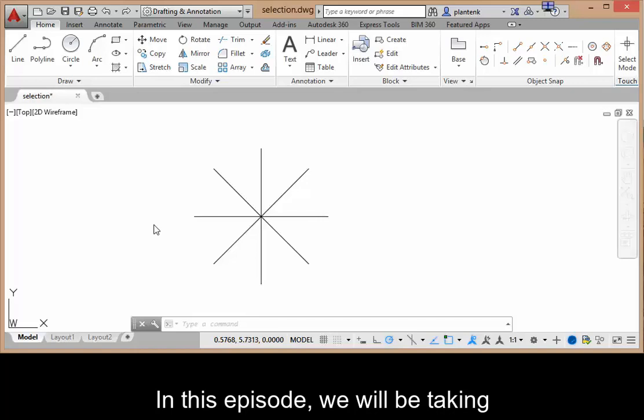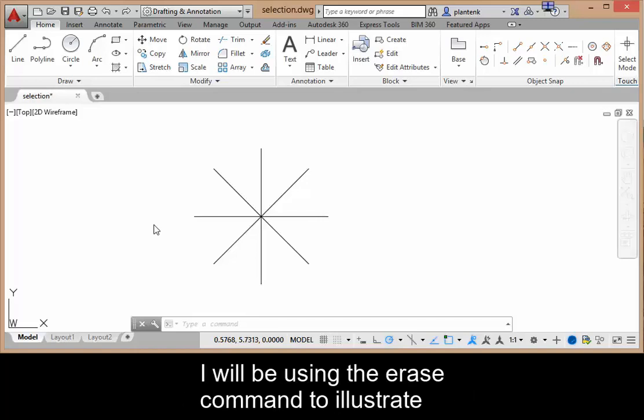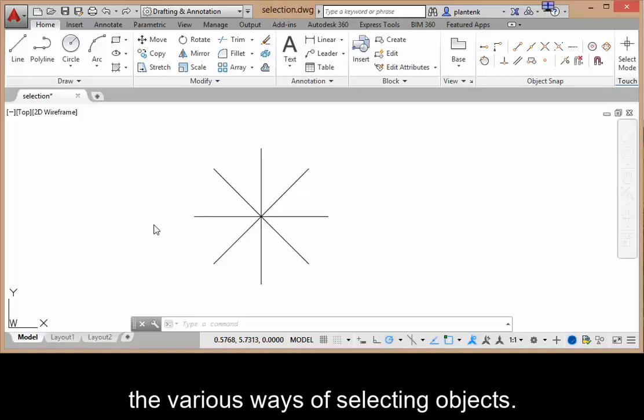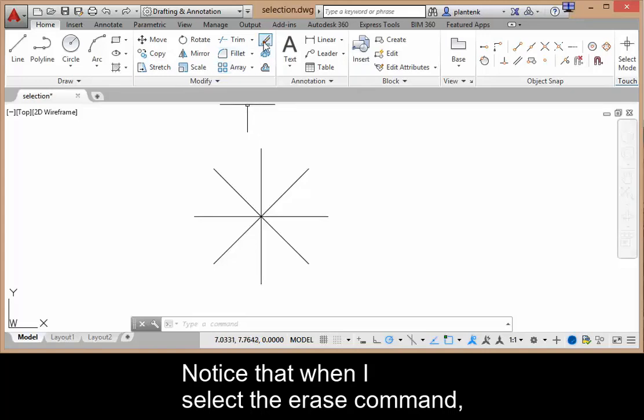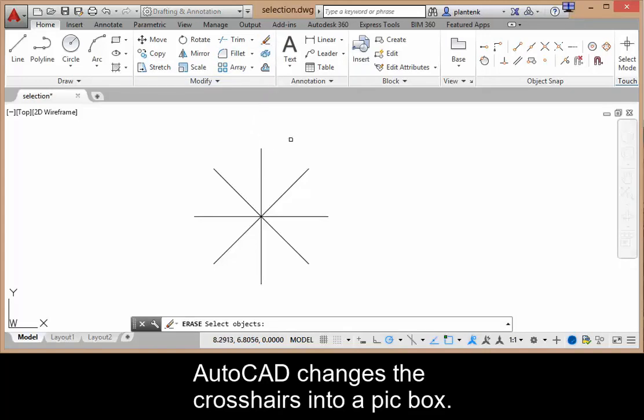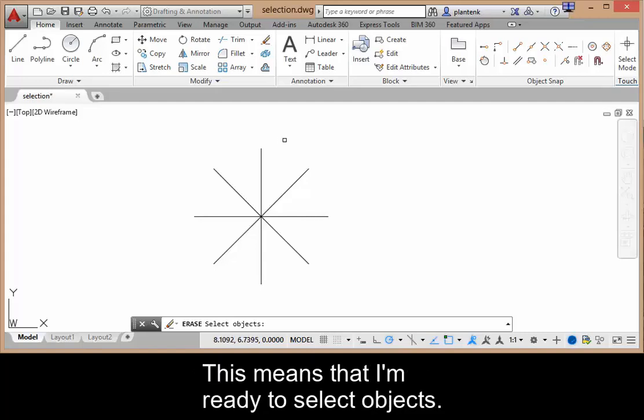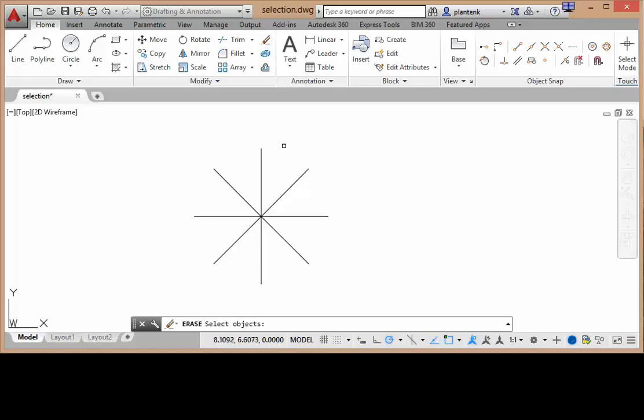In this episode, we will be taking a look at selecting objects. I will be using the erase command to illustrate the various ways of selecting objects. Notice that when I select the erase command, AutoCAD changes the crosshairs into a pick box. This means that I'm ready to select objects.